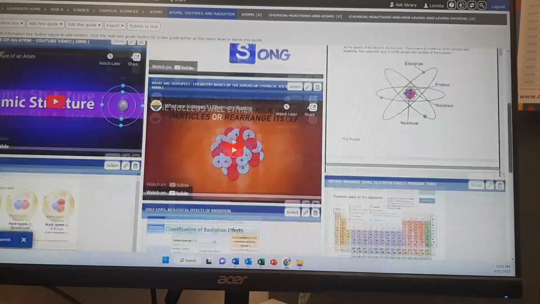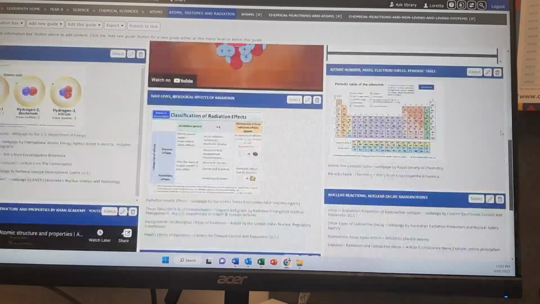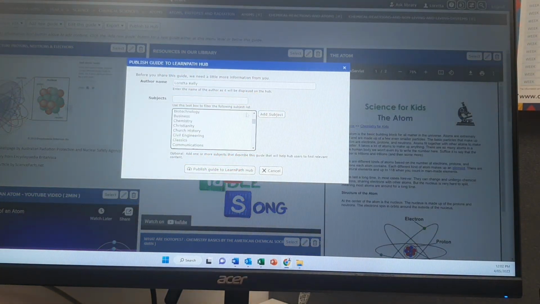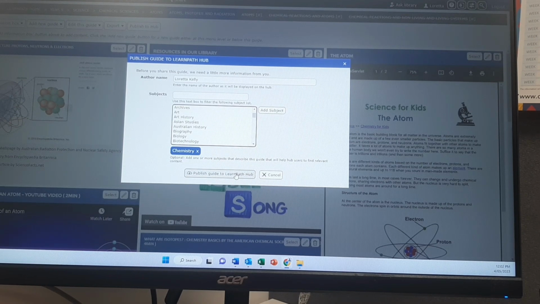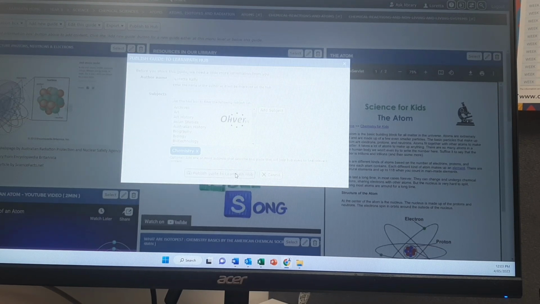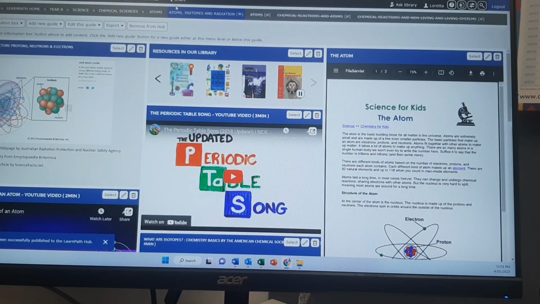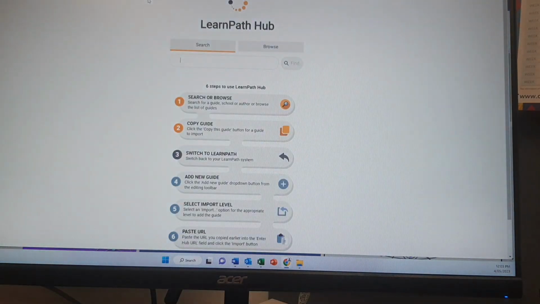And I'm pretty happy with the variety of resources that I've included. So I'm now going to publish to the hub. Okay, so I'll just go publish guide to the LearnPath hub. And so then out of interest, what I can do, I'm not sure if this one will appear immediately, but I can look at the LearnPath hub and I can actually do a search under my name.